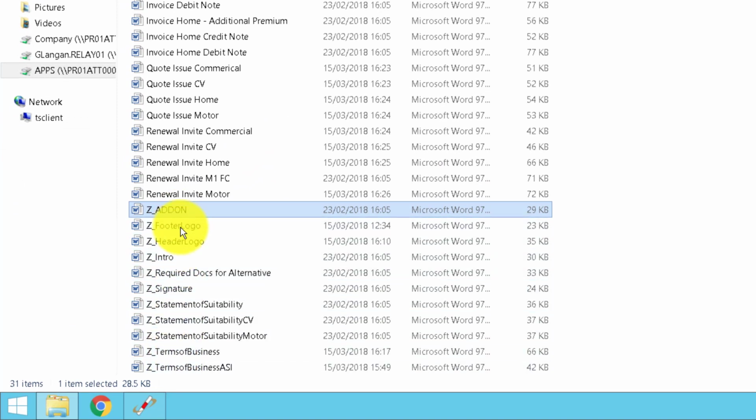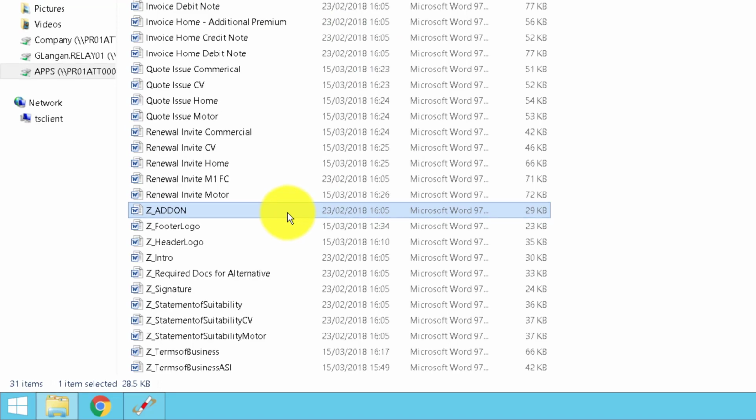So if you make a change to these Z documents, they automatically have a knock-on effect to all the other letters. So really the idea about them is they're designed to help speed up making changes to the letters rather than you kind of tediously having to open every single one and make a change.